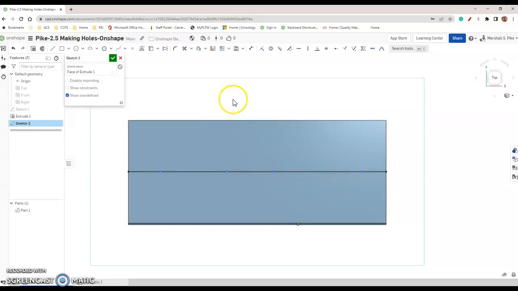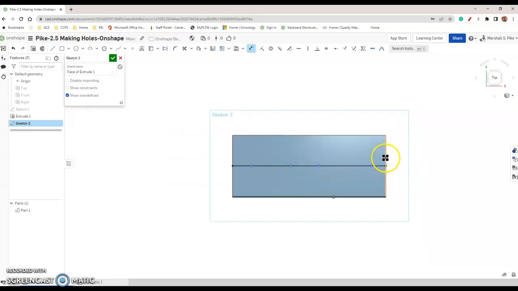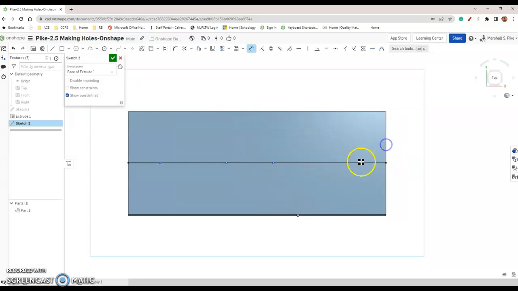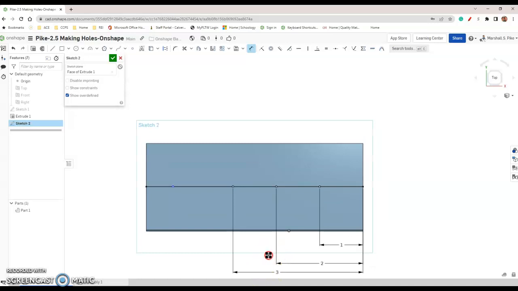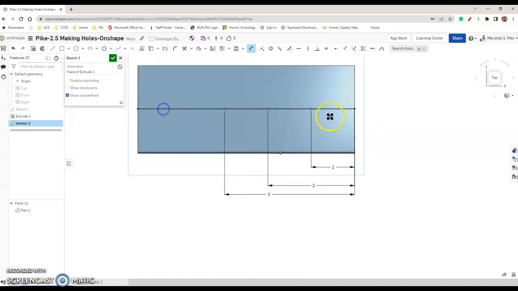So now that we have it, we want to go ahead and dimension these. And this is actually datum dimensioning from the right side. We talked about that in class, one of the reasons why we want to dimension these from the same coordinate. And we want it to be 1 inch increments. So 1 inch, 2 inches, 3 inches, and then hole number 4 is 4 inches.